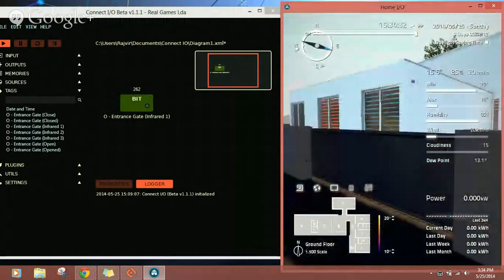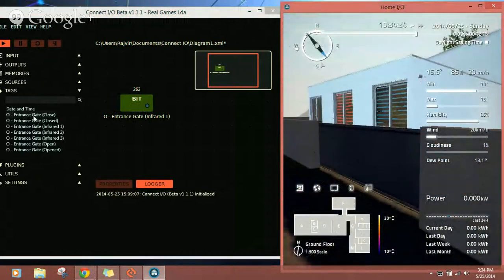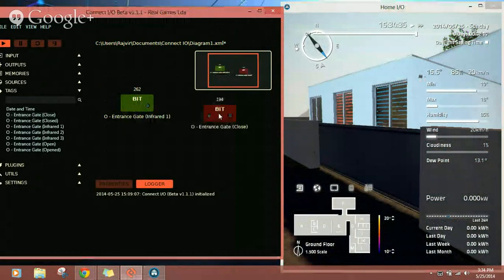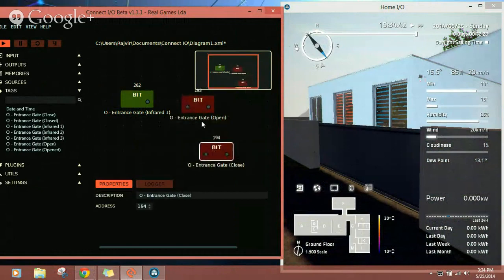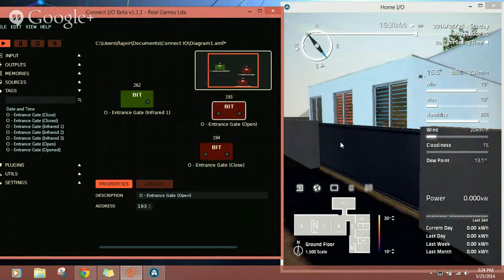And to show you the open and close operation, this is the output bit: Entrance gate close, and the color is a little maroon. And this is entrance gate open. So if I turn on this bit, open, this gate will start opening. If I turn it off and turn on this bit, this gate will start closing.